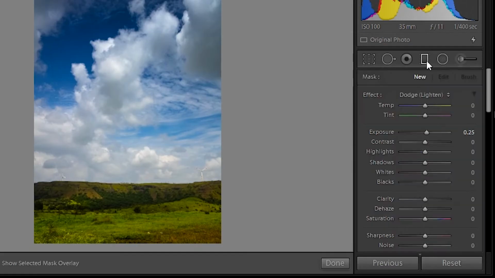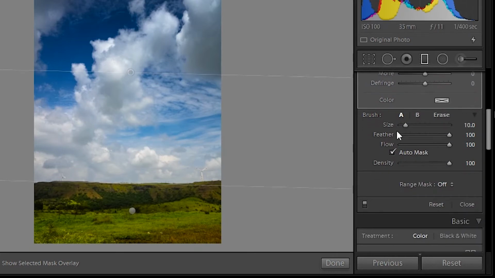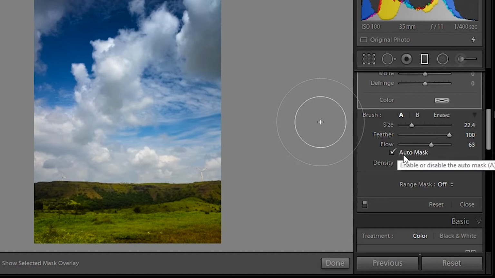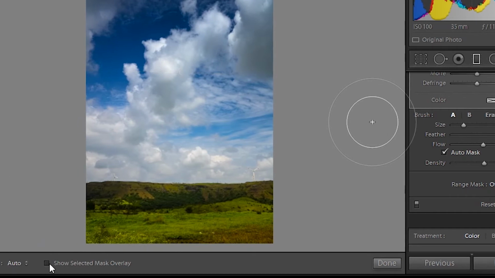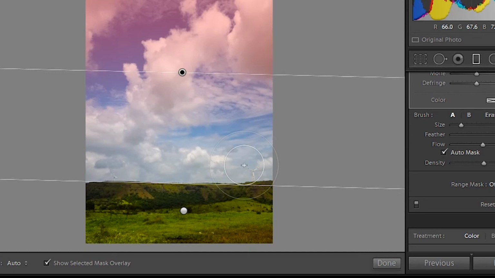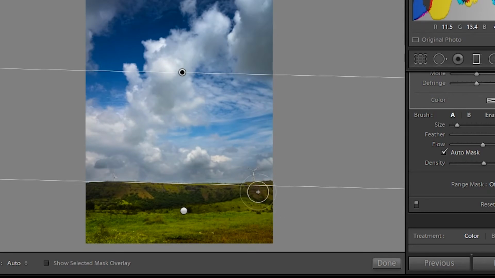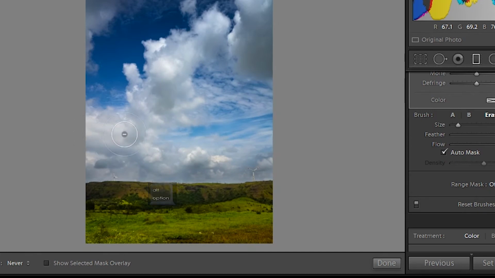The brush button on the graduated filter and the radial filter tools is used to add or subtract the mask area. You can adjust the size, feather as well as flow of the brush. The auto mask button allows you to mask perfectly. To view which area is masked, tick on the show selected mask overlay button. Pressing the Alt Option key on the keyboard turns the brush into a subtracting brush.